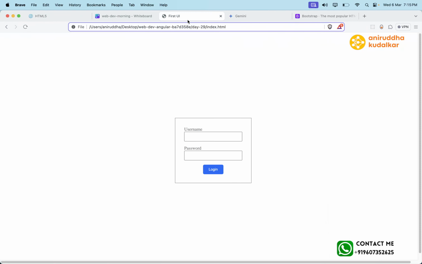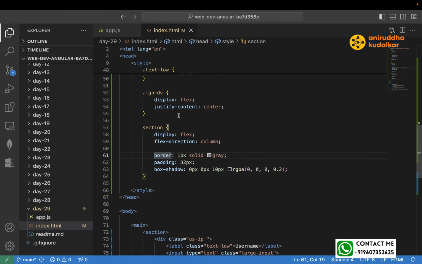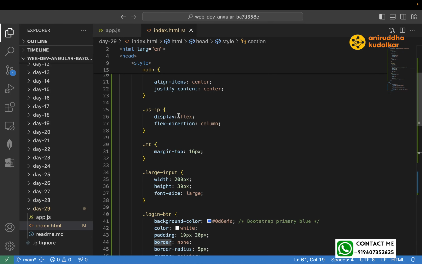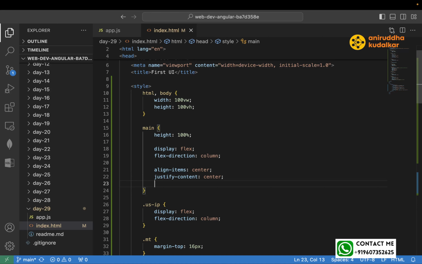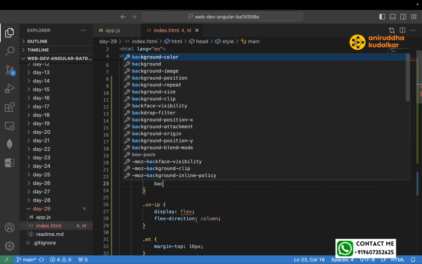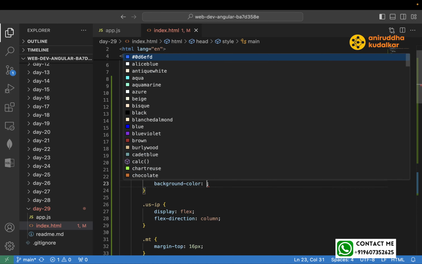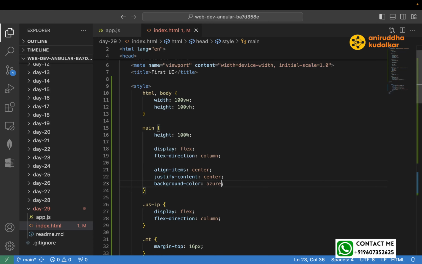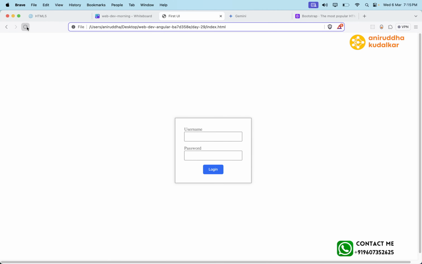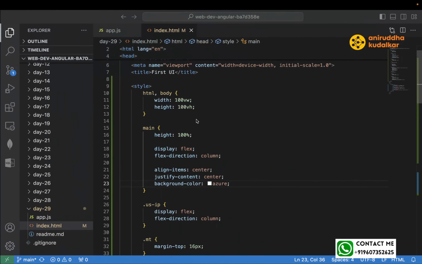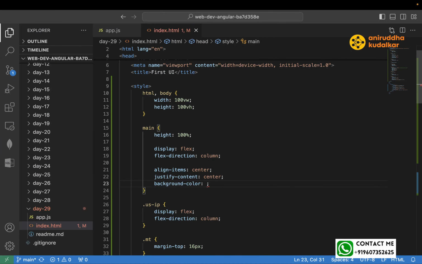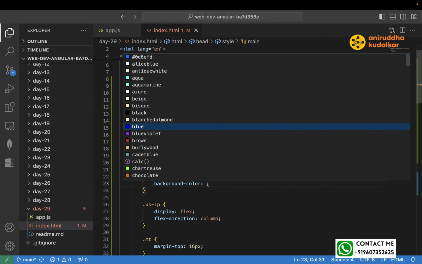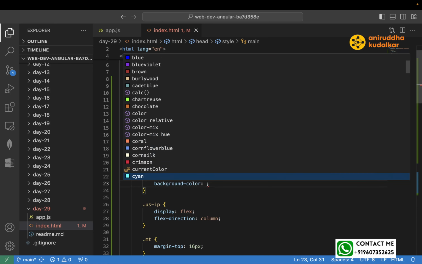Just go here and refresh it. You see a little shadow around it. And to the whole background, if you can give a background color, azure, it's bad. Cyan.